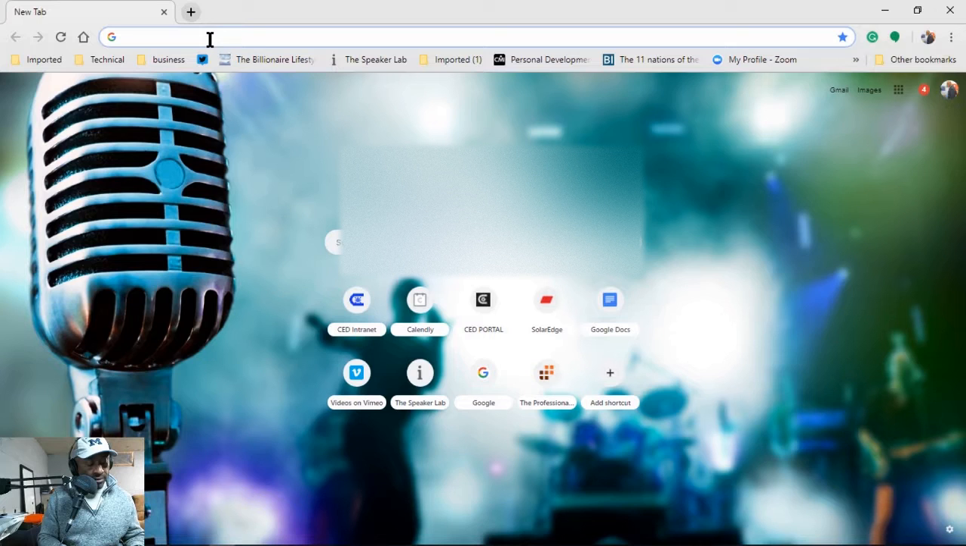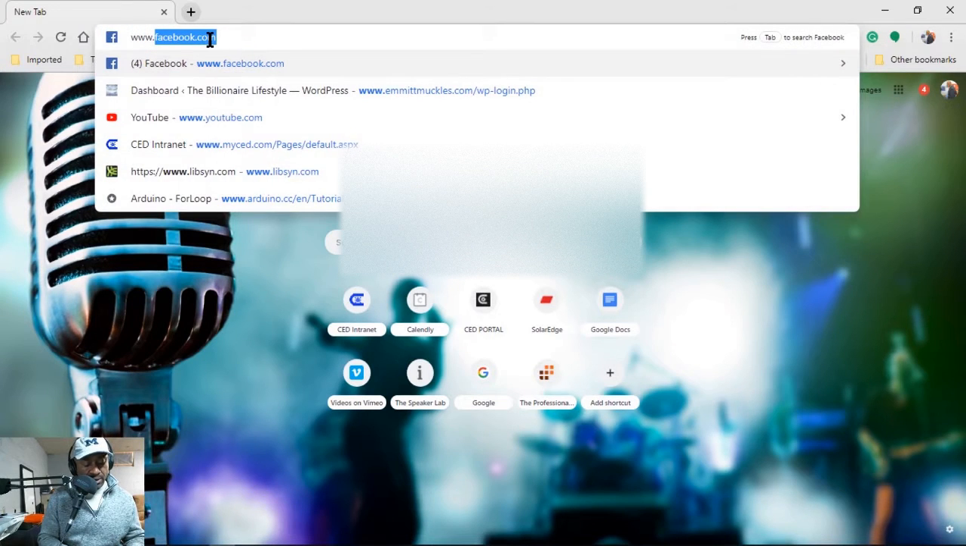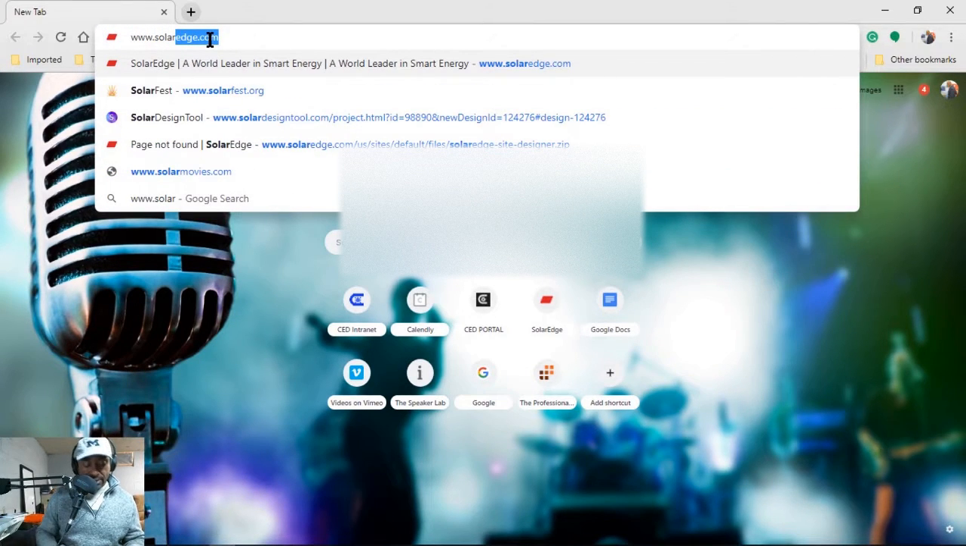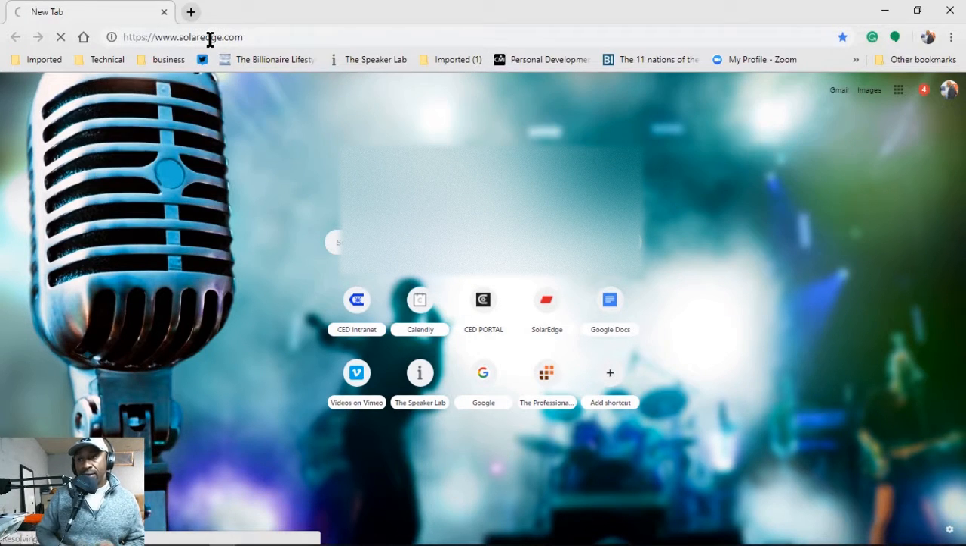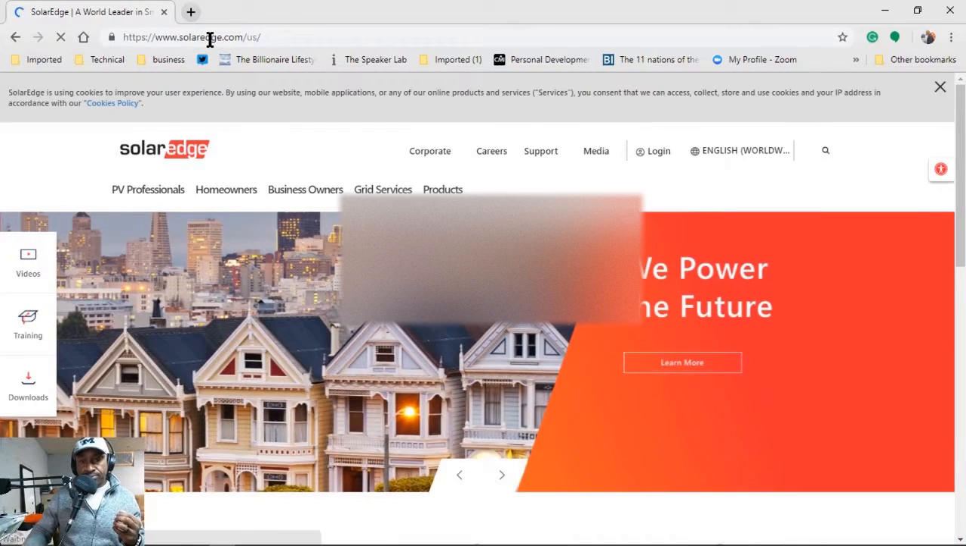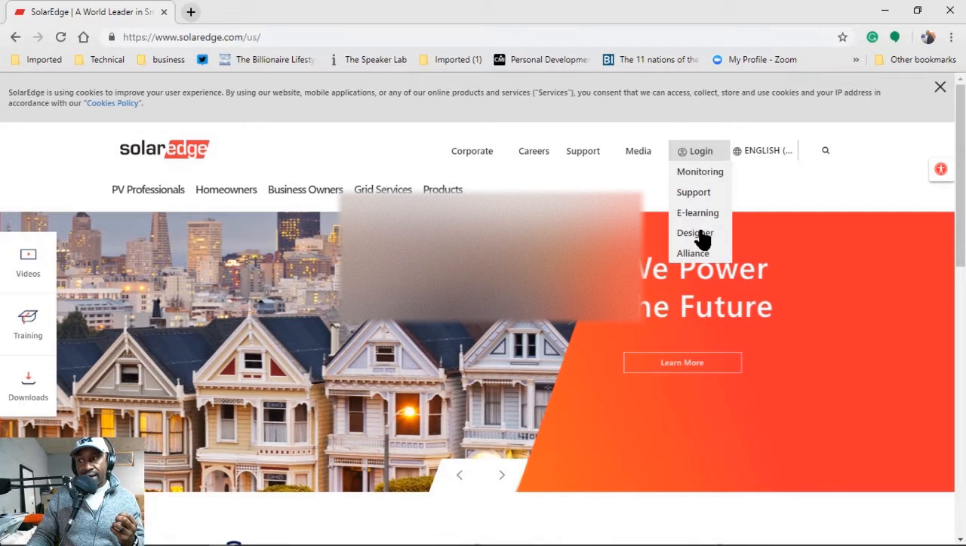So we're going to go to www.solaredge.com. Once my computer catches up with me, here's a really cool thing. SolarEdge has a designer tool that allows you to design for your home. I've done one earlier, but I'm going to redo it again.